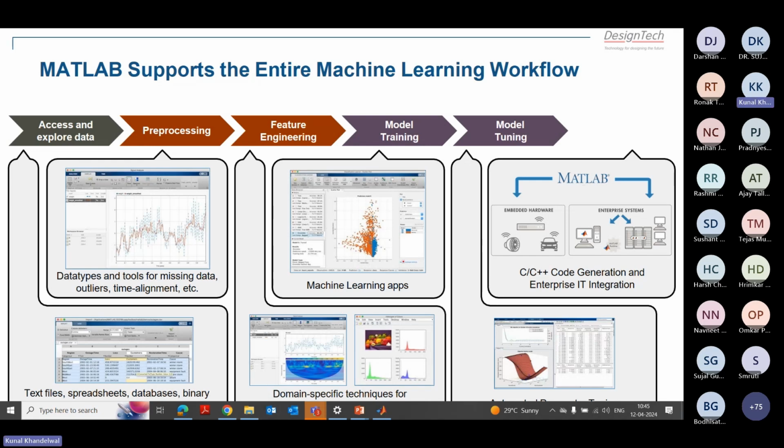Next step, once we have this data with us and are quite confident that these are the only relevant data sets, we'll go for machine learning apps. We have the Classification Learner app and the Regression Learner app. We'll be looking at those today. We'll train the model, export the model, and then go for testing of the model.